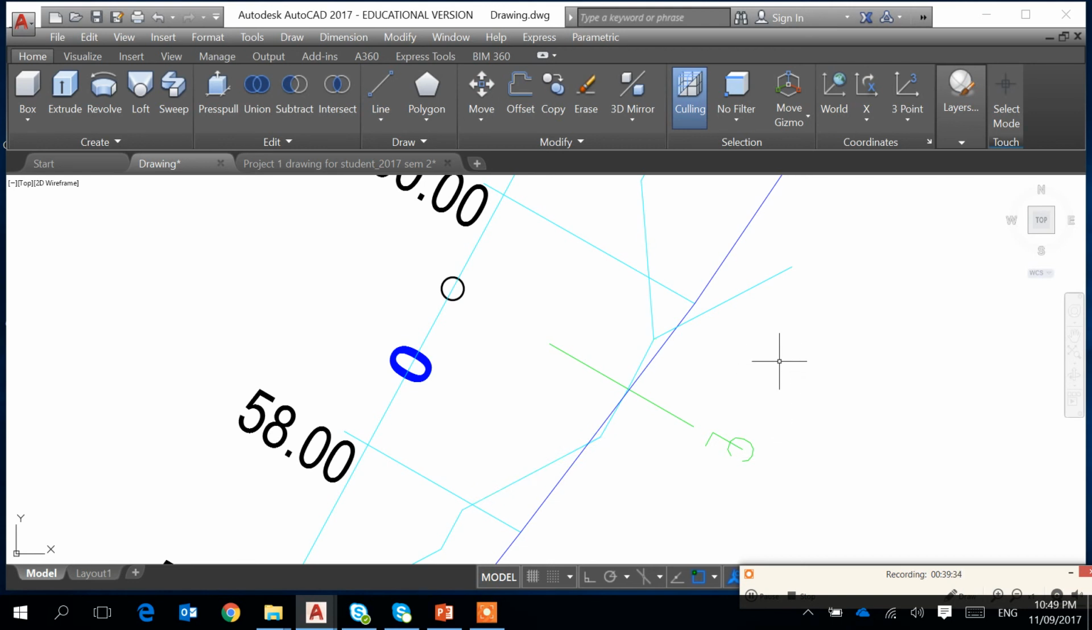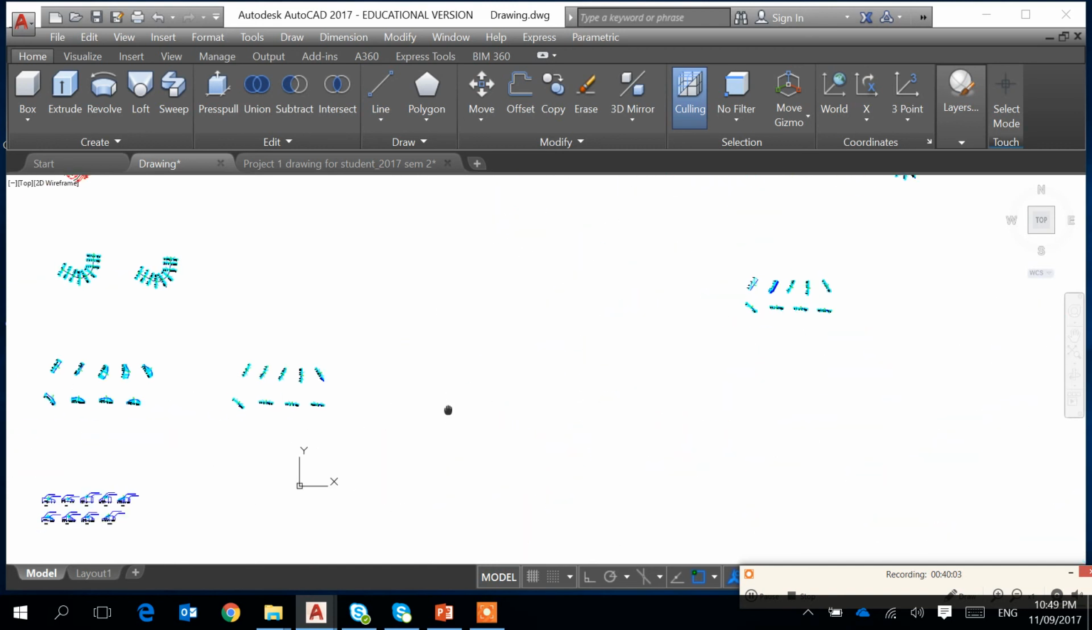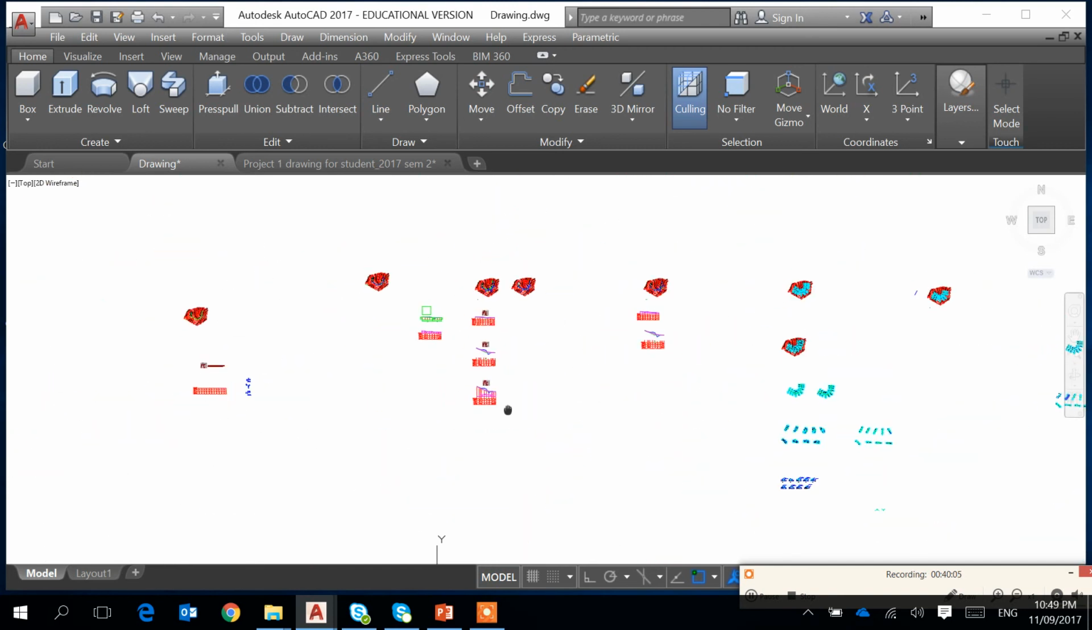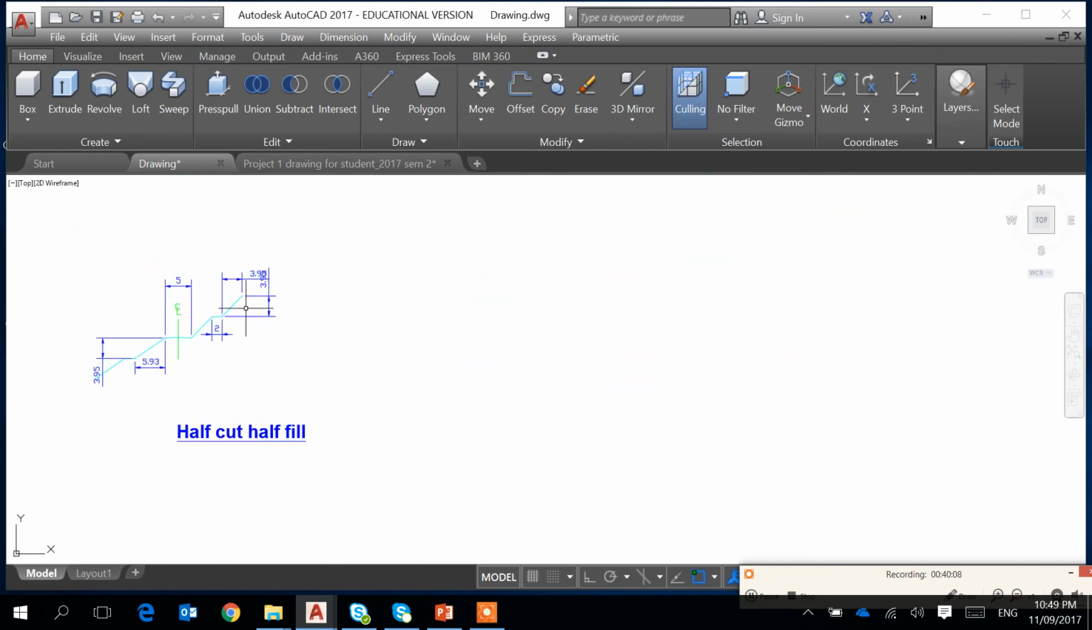So actually, for a very small cut it's probably alright. If it's a big cut, the slope of this embedment is different from the cut, because this embedment is 1 to 1.5, and the cut is 1 to 1. But for a short piece, I think that's easier. Okay, because I don't have this half cut half fill with me. Otherwise I can use this one.